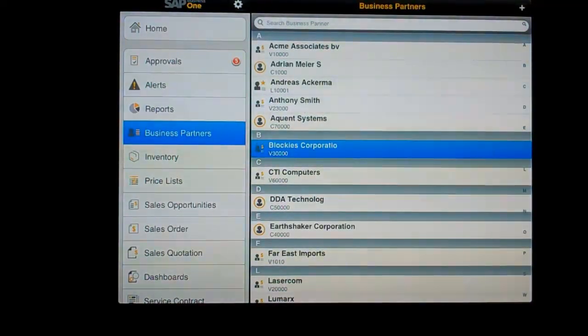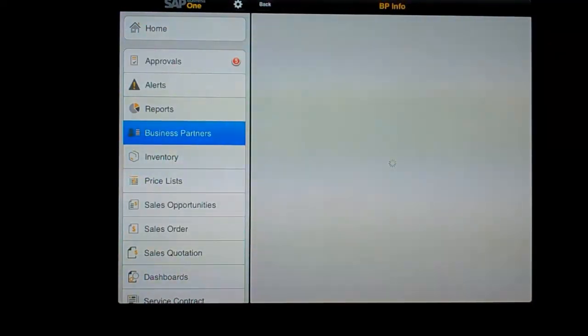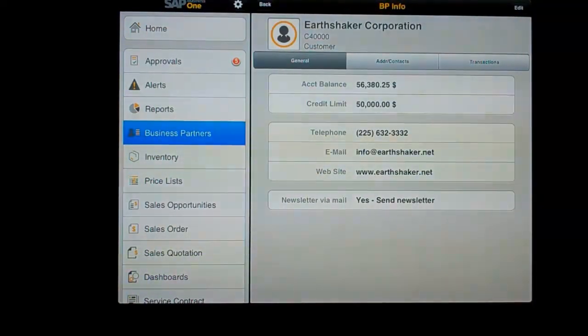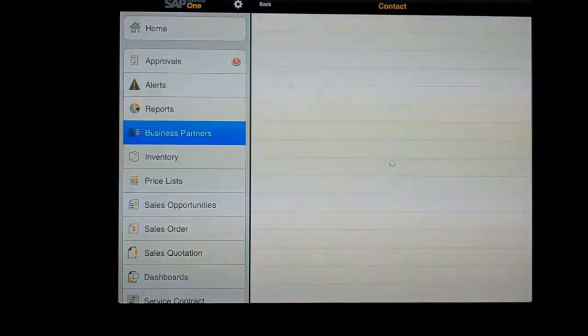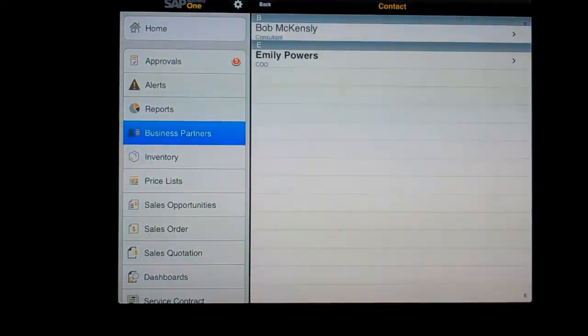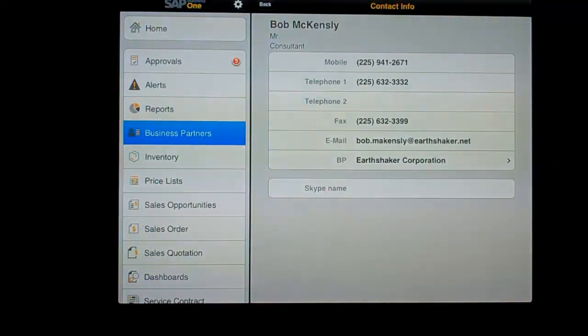Let's go and look, for example, at a customer. Let's go and look at Earthshaker. And you'll see there is a little graphic representation of whether they are a customer or a vendor. So here's Earthshaker. I can see they owe me $56,000. I can see they have a credit limit of $50,000. I'm able to go and drill down and view all of the different contacts and all of the addresses for that particular customer. And then I can even drill down and look at the specific contact.